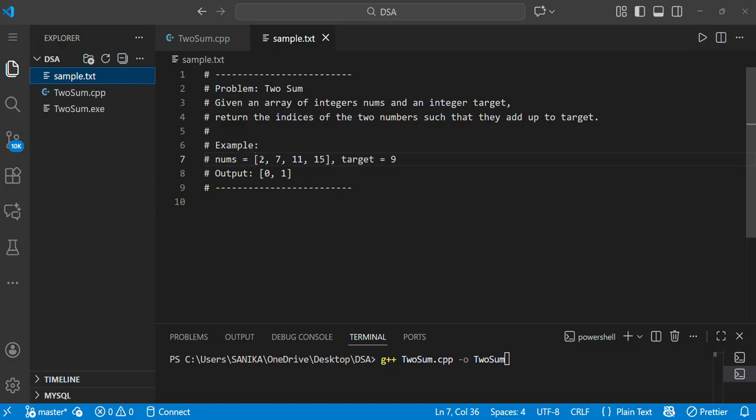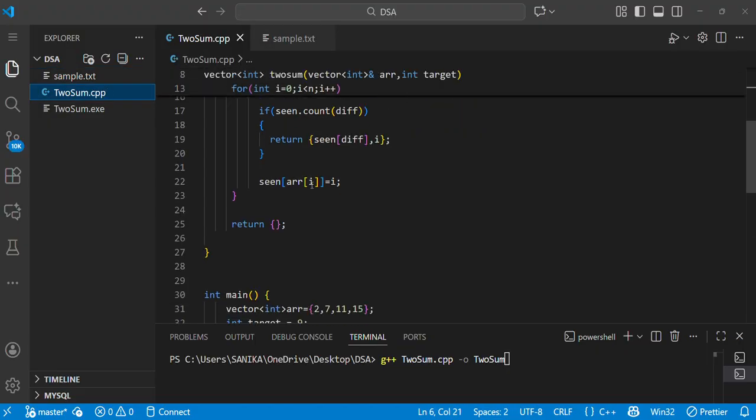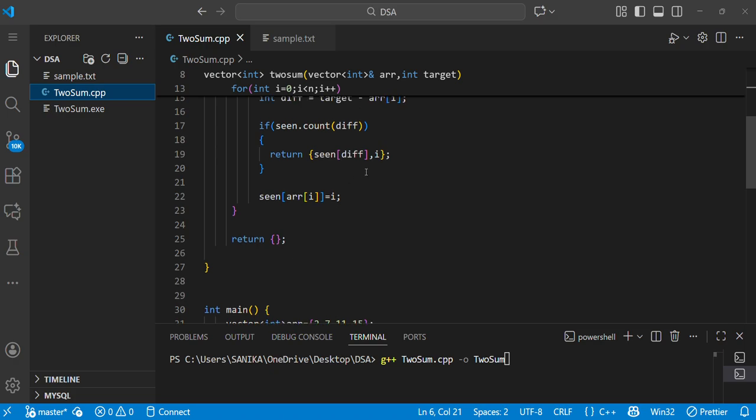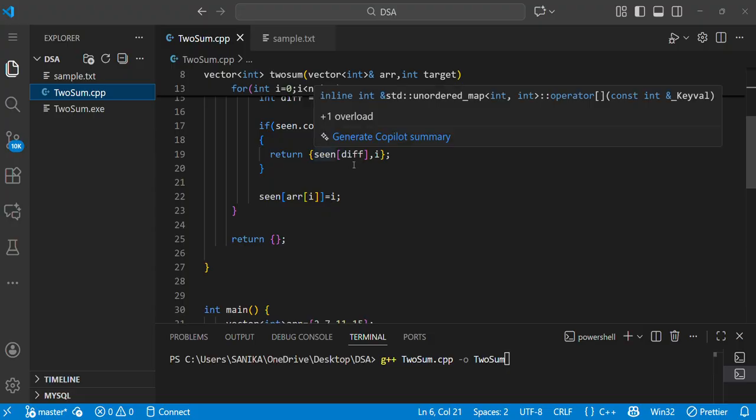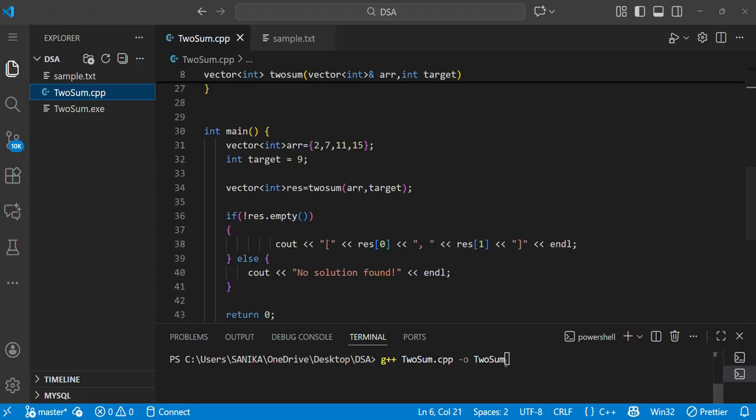Now we have put this 2 inside the map after iterating over it. Now we are checking 9 minus 7, which is 2. Is 2 present in that particular hash map? Yes. So we are returning seen of difference and i. Array of i is 7, difference is 2, and seen of difference is 0. So 2 is present at the 0th index and i is 1. So we are returning 0 and 1. That will be the output of our code.